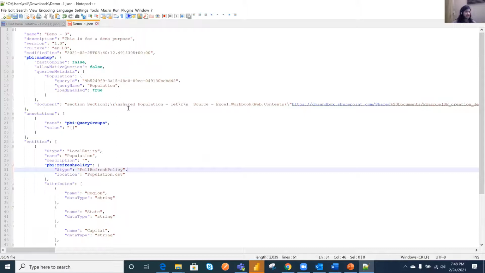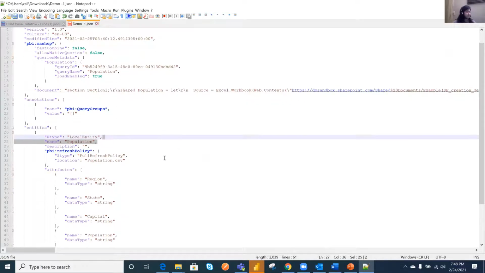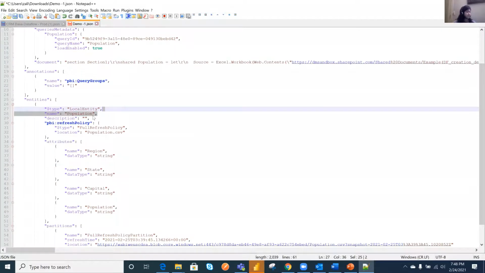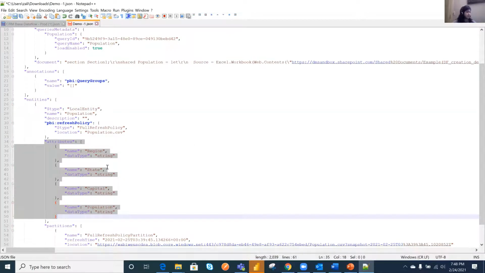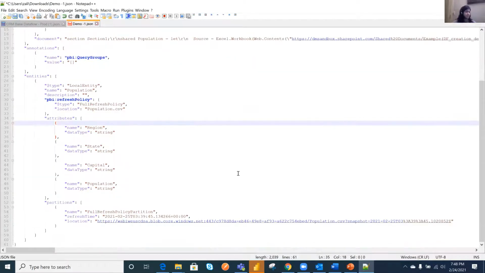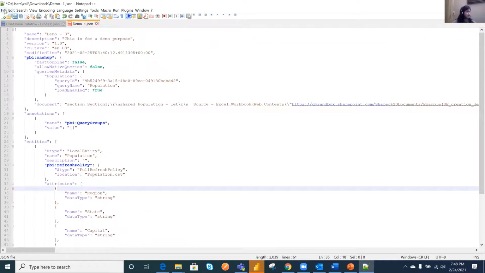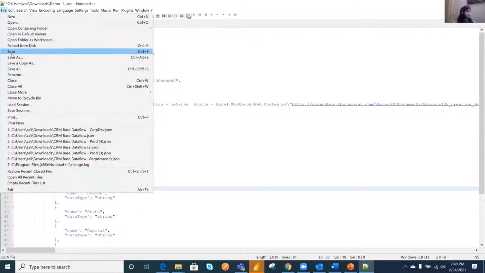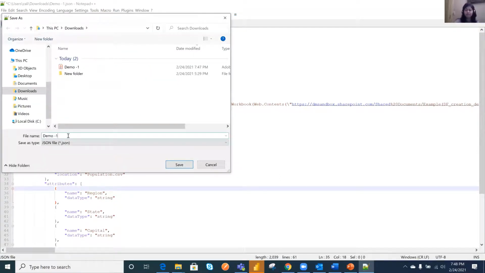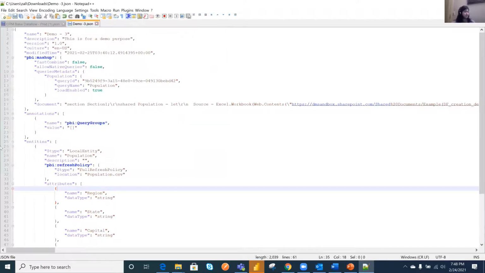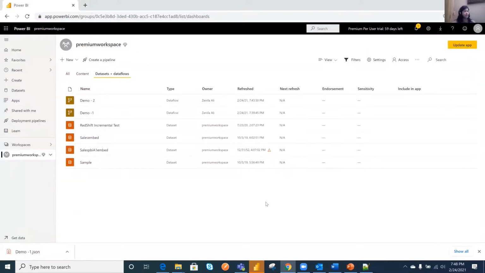Here you can see we have the source URL, we have the entities, name population, we have all the attributes of that entity with the data type. So this is the metadata. And I'm going to save this one as demo 3 and save this JSON. Now that we have this JSON file, we are ready to create our third data flow using the JSON file.